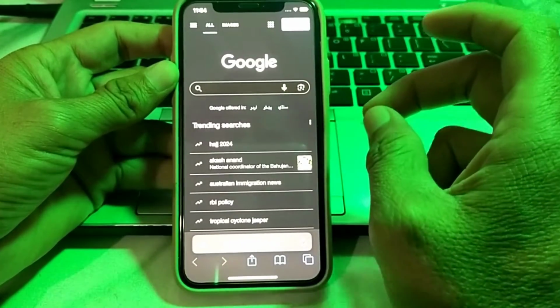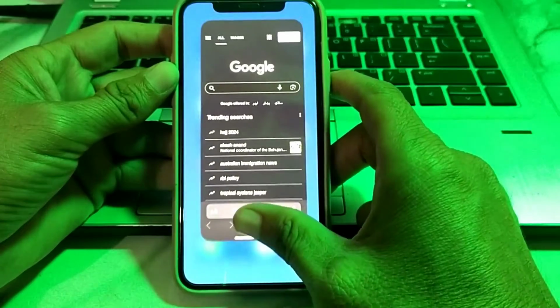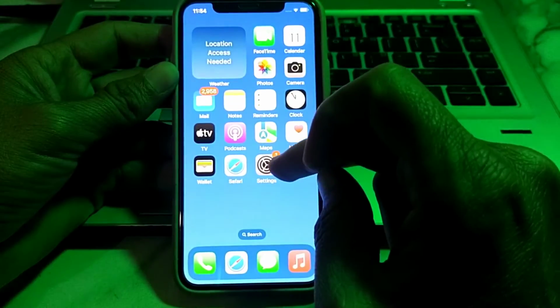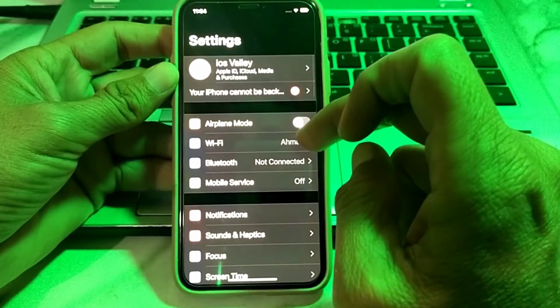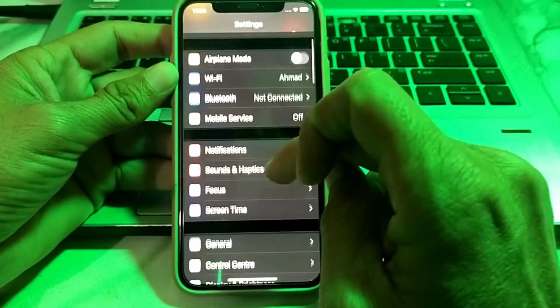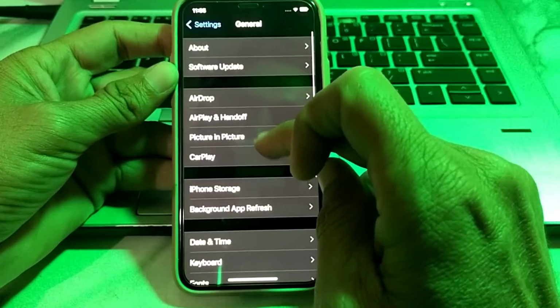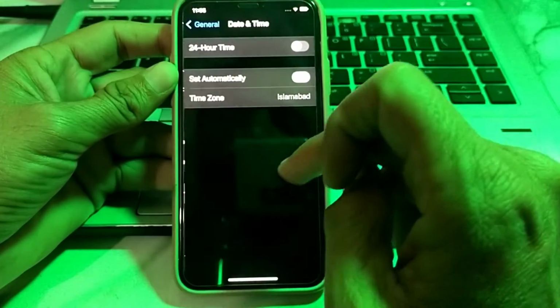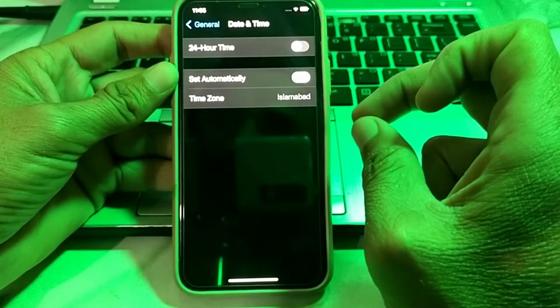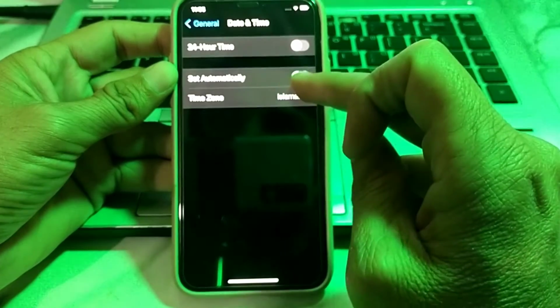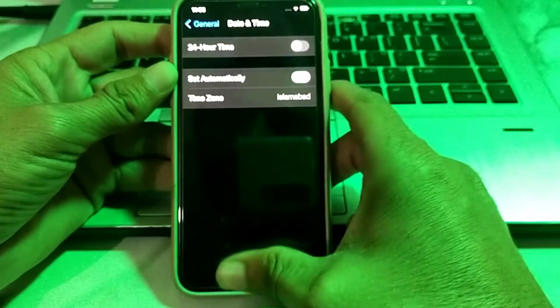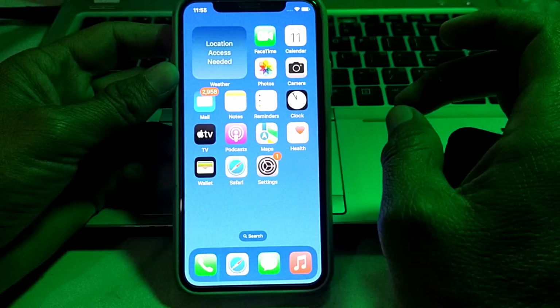If you still have this problem after refreshing the page, then you will have to open the settings of your iPhone. Then scroll down and tap on General. Then tap on Date and Time and make sure that your iPhone's date and time is correct and that Set Automatically is turned on. After that, check whether the problem is fixed or not.